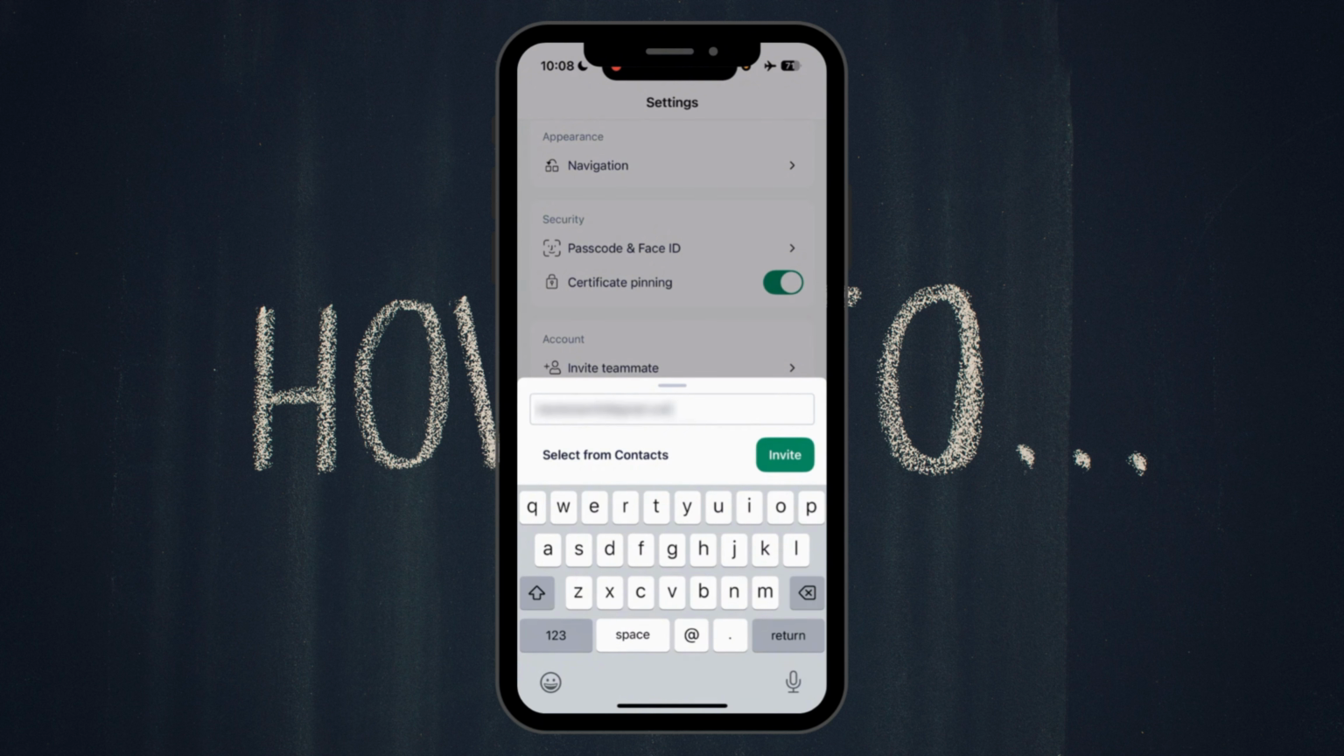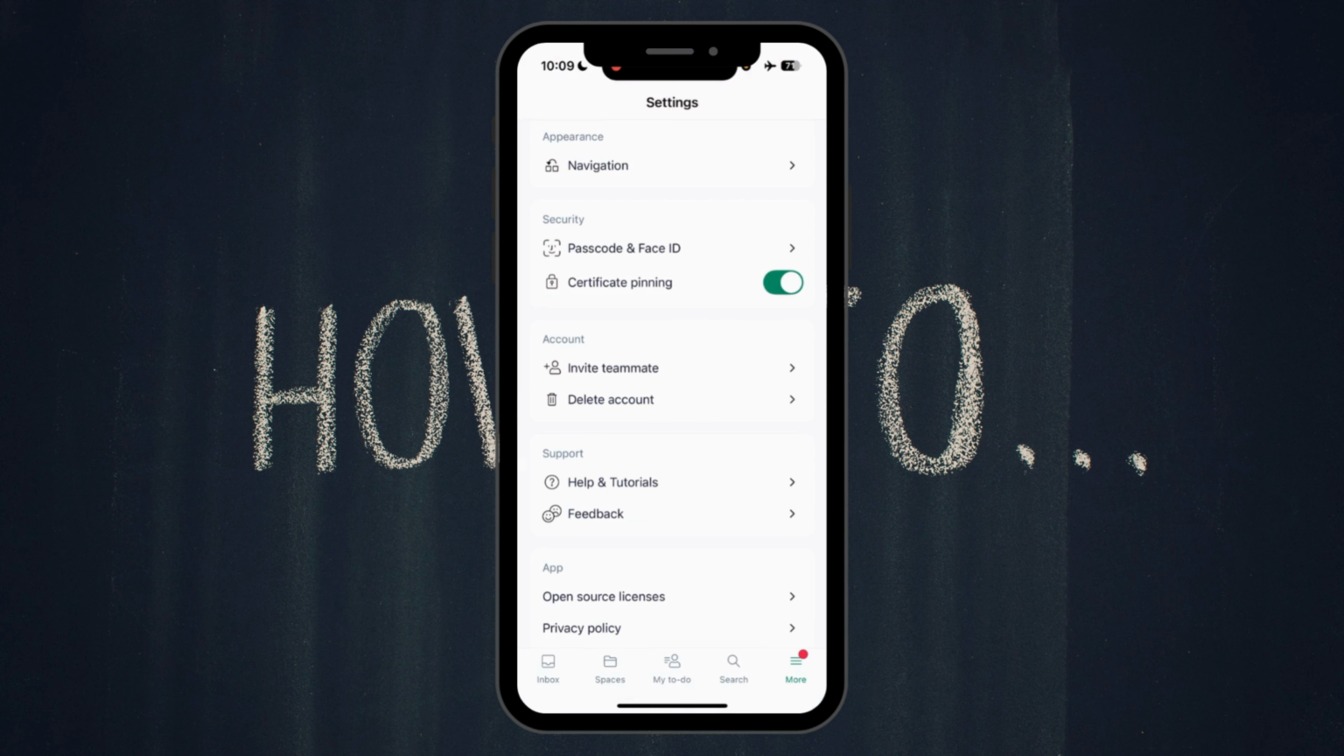Now, once you do that, click on Invite, located at the bottom right corner of the screen, and the invitation will be sent to that email. So, once the invitation is sent, the person will receive an email with instructions to join your Wrike workspace. So, they can accept the invitation and start collaborating with you.